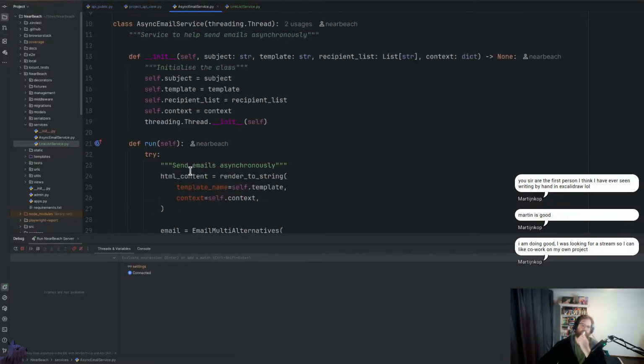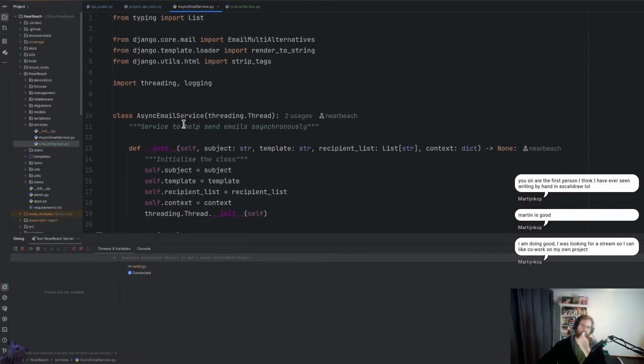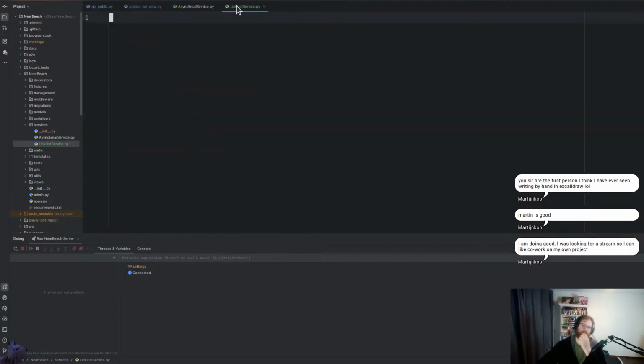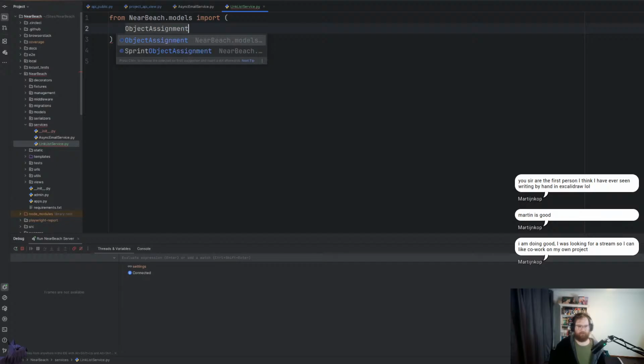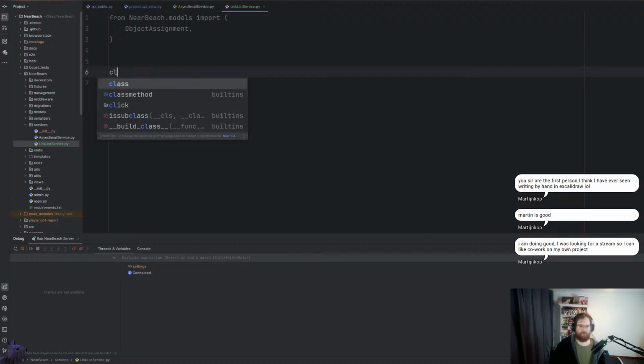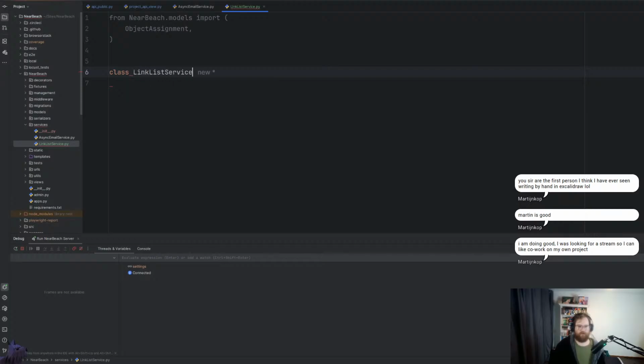I've got this one in it run. All right, cool. It'll be similar to this where it'll be a class. So we'll go from NearBeach.models import object assignment. We'll go class LinkListService.